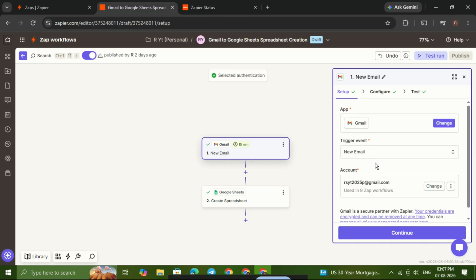The fix here is simple. Go back to the source app and confirm the item still exists in the same location. If it was moved, update your Zap so it points to the new location, or reselect the correct item in the step setup. If the source record is gone completely, you'll need to replace it with a valid one and test the step again.